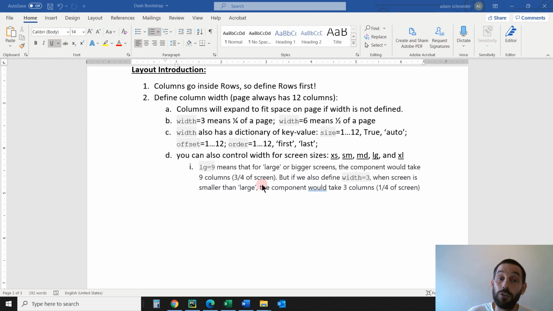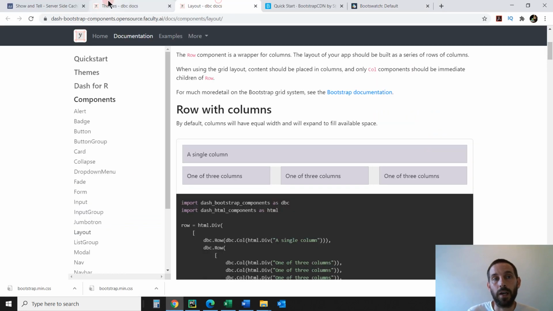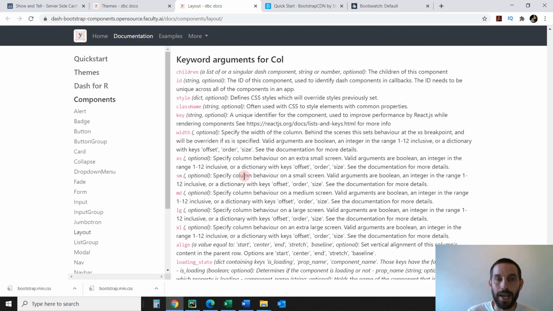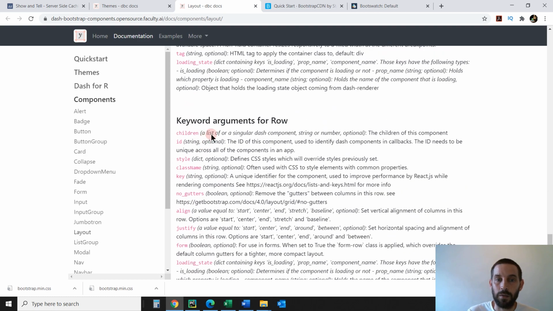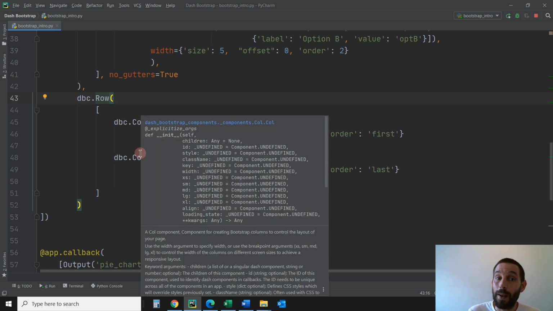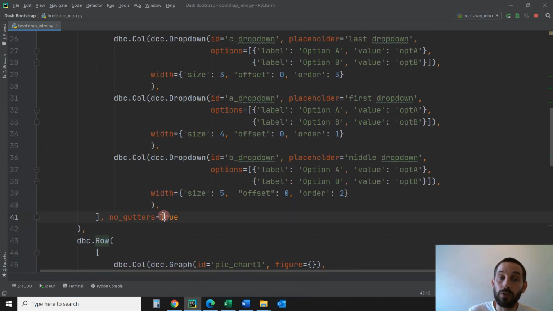Okay, so make sure you review the documentation inside the layout right here, which is below the video, so you can read more about it. At the very bottom, you'll see all the different parameters that the DBC column has and the DBC row. And make sure to use the right parameters in the right place. Width, MD, and LG belong to the DBC column parameter. Row has different parameters. Row has no gutters, for example.